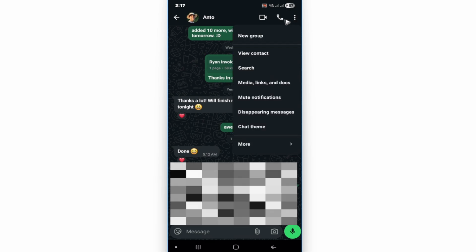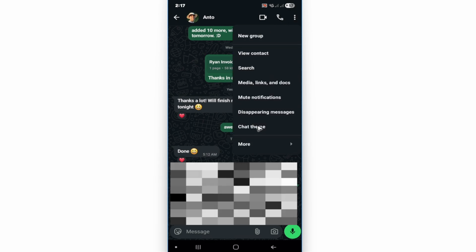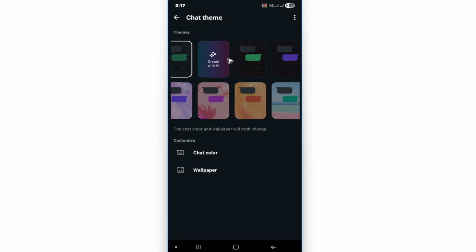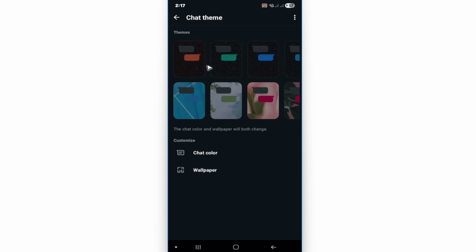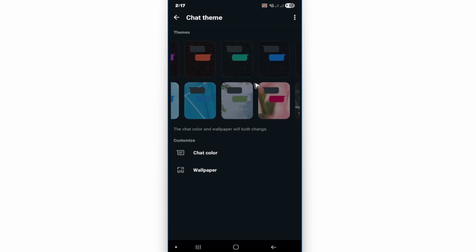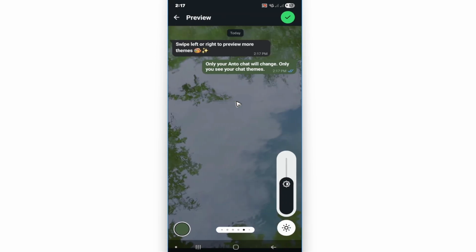And then go ahead and tap on chat theme. All right, tap on it. Now in here, you can go ahead and select from one of these options. Maybe I'm going to go ahead and use this one. I'm going to tap on it.